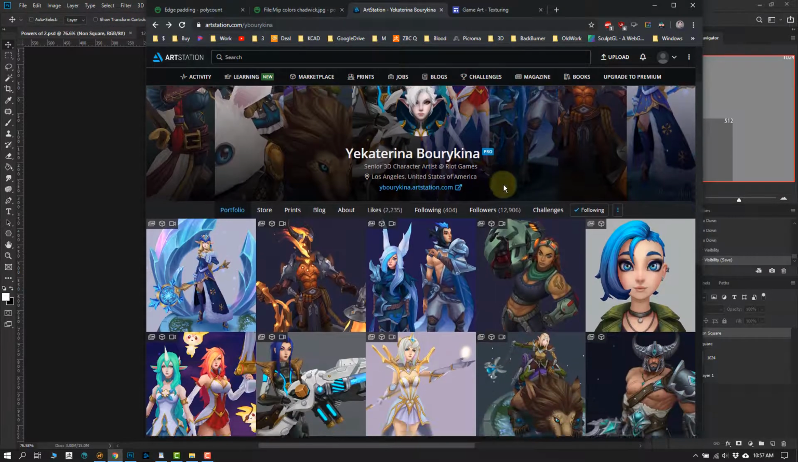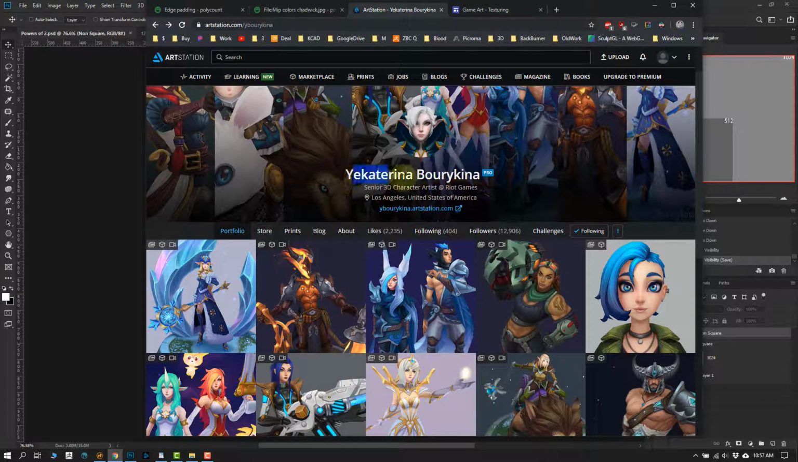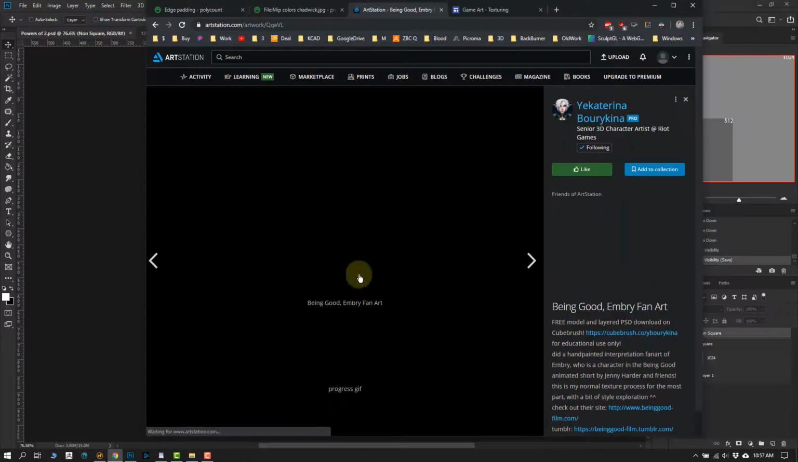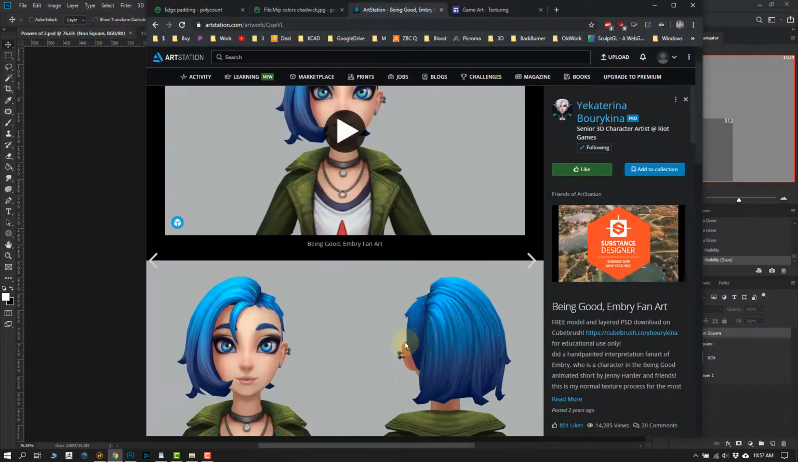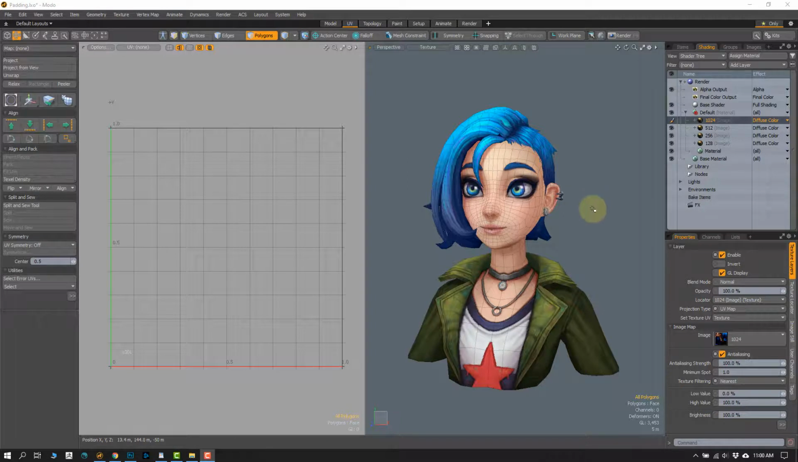And the example we're going to use is actually from this artist. I'm not going to butcher her name, it's not English, but senior 3D character artist at Riot Games. And this is the example we're going to be taking a look at. So jumping into Modo, this is that exact same model.